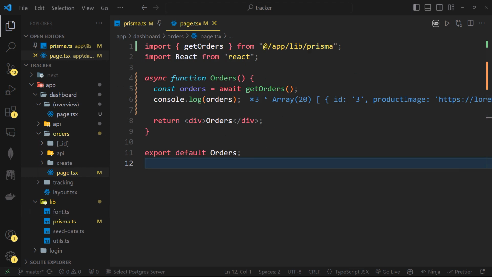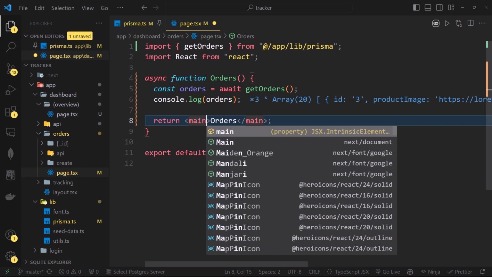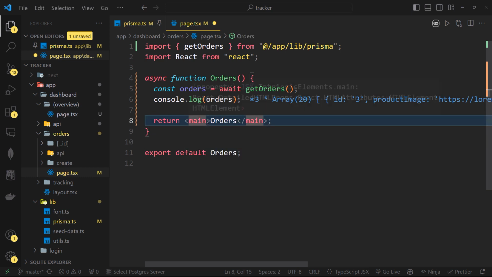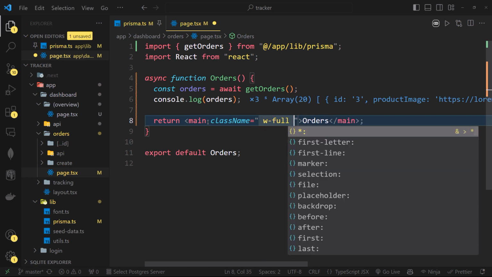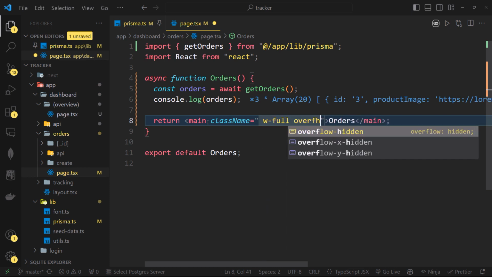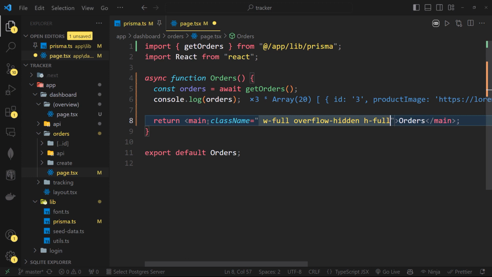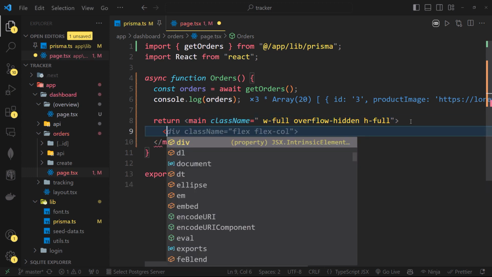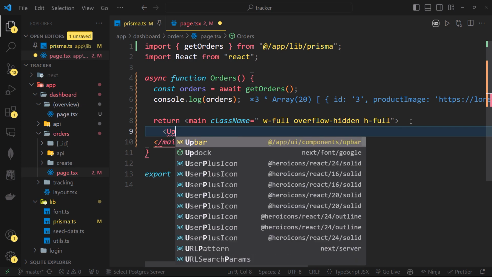Now the first thing I'm going to do here is I want to have our up bar. I'm going to bring our up bar into this page. So the first thing I'll even do here is to change this to main. We'll try to write semantic HTML. Class name here, width is going to be full, overflow is going to be hidden, and height is going to be full, like this. And in here, I'll say up bar.